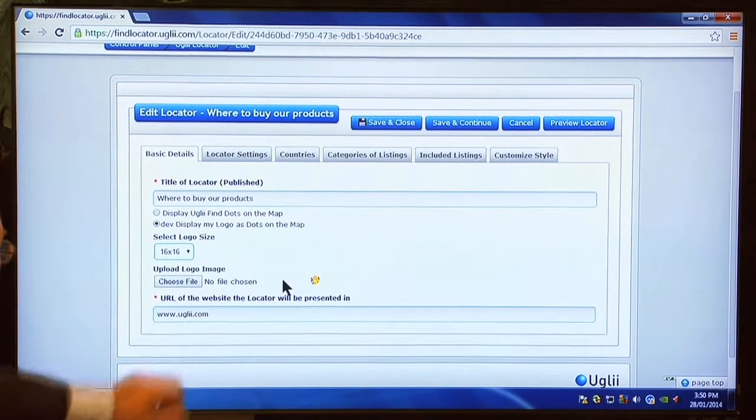We also need to add the domain name that we'll be presenting this from. That saves, just as a security measure, that stops someone taking over your locator and showing it from their website.